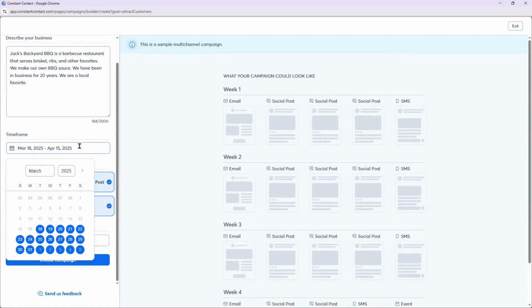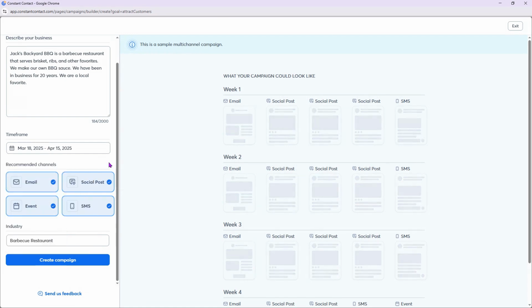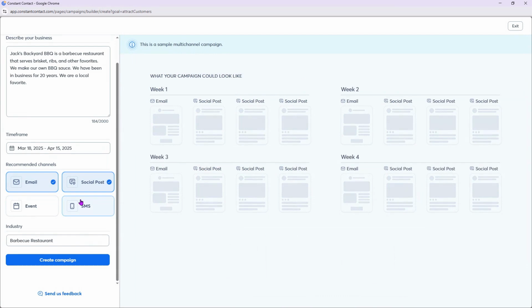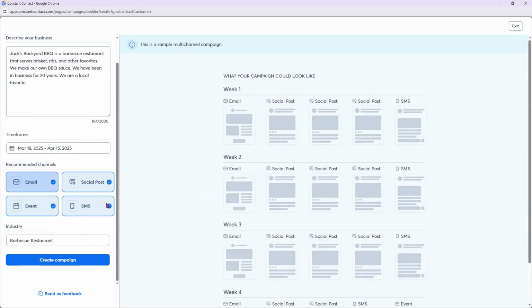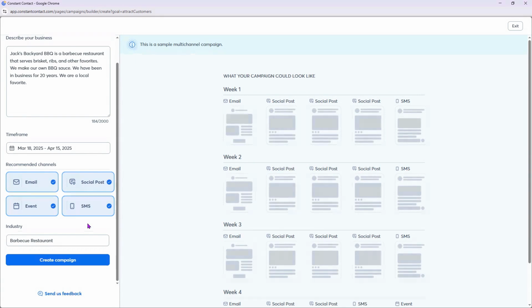Then you will choose a time frame. So how long do I want this promotion or this campaign to run? We usually recommend 4 weeks, so that's the time frame that's here by default, but I could stretch it out longer or shorter, totally up to you. I will stick with the 4 weeks there. And then for this goal, it recommends using emails, social posts, SMS, and even events. I could always uncheck any of these things I don't want in my marketing campaign. I'll leave all of them for now, just so you can see what it looks like. You can always remove things later on as well.